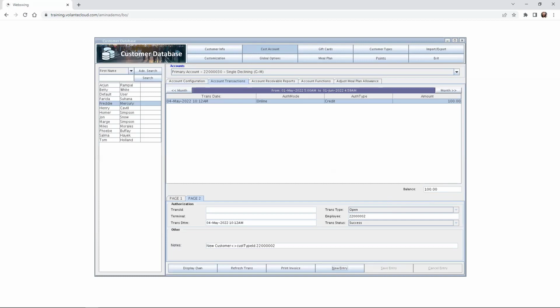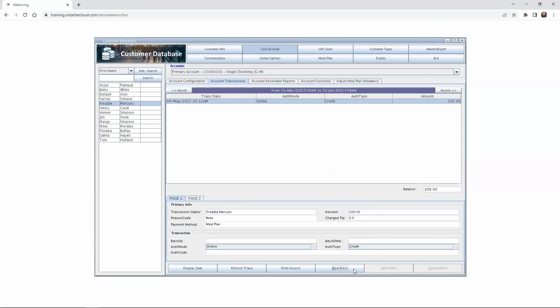On the occasion that funds have been incorrectly added, or a customer is leaving after a reset at a predetermined time, and they do not need the full amount, it is useful to know how to deduct funds from an account. Select New Entry at the bottom of the screen.